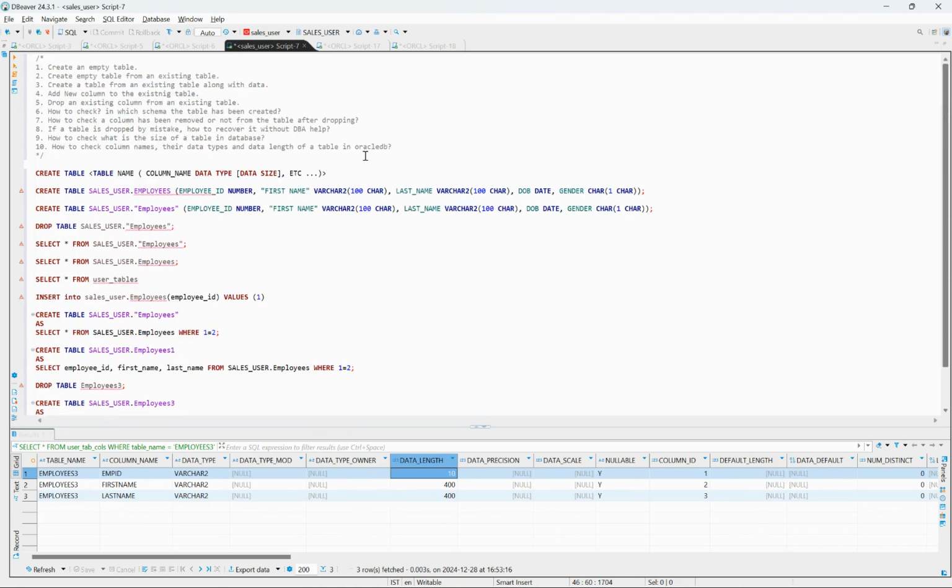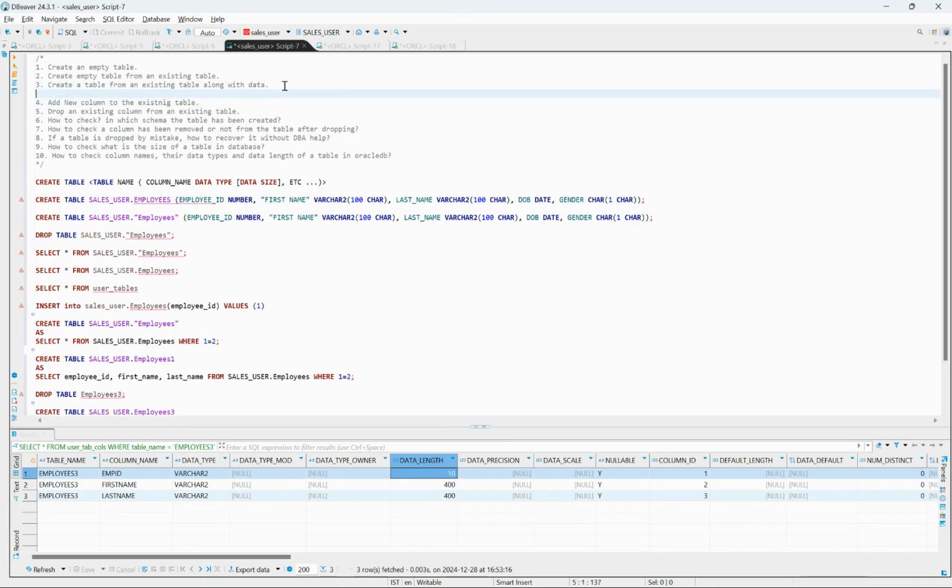So now we know how to create a table from an existing table, how to create the table with different names, and how to create the table by changing the data type while creating it from an existing one. Now let's try to add a new column. Before we do, checking column names and their data types is something we have already seen, and how to check the size of a table is something we are going to discuss.